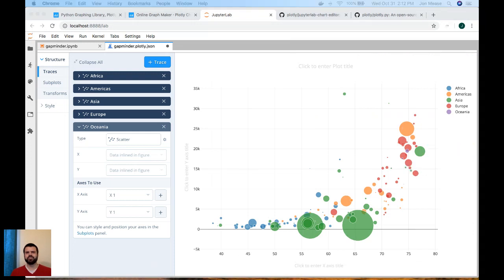So to start with, there are some edits that can be done directly on the figure itself. So I can click on the x-axis location, and I can just type in, I want this to be life expectancy. I can spell that right, okay. I can type on the y-axis, I want this to be GDP per capita.